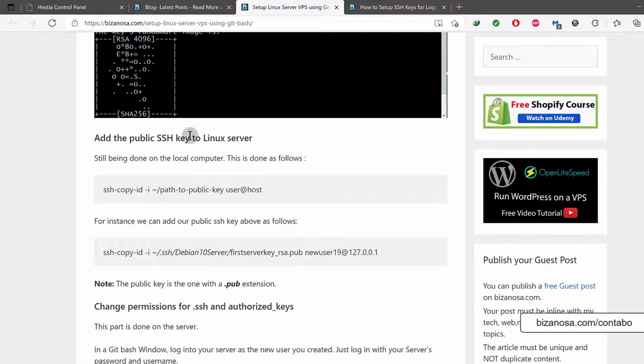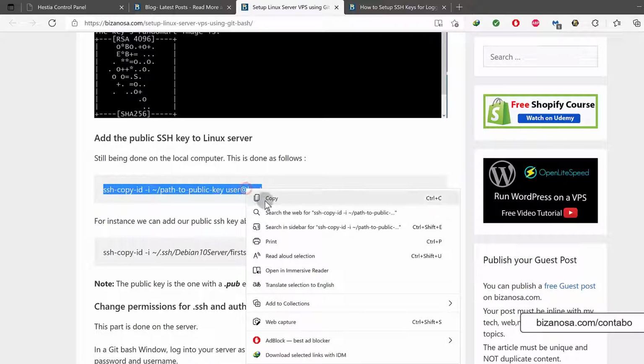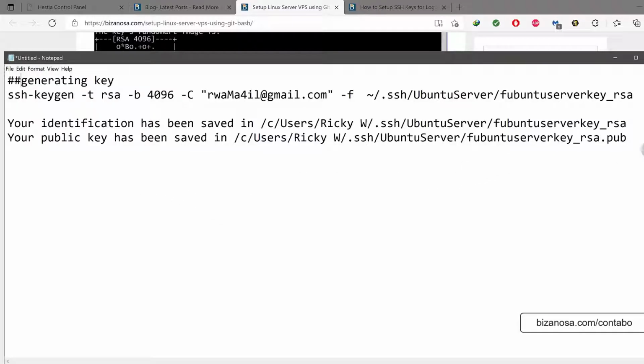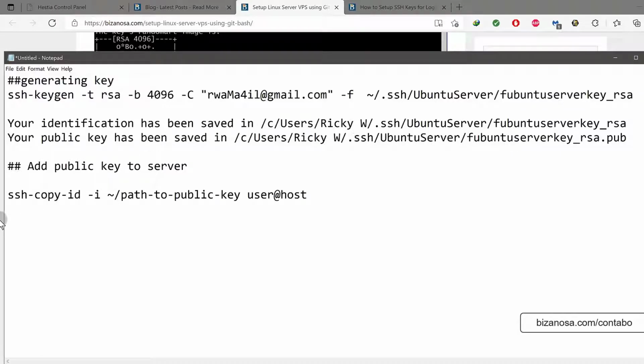So let's add the public key to our server. Let me just copy this, and then we're going to replace things as we need to. Copy it here, and then I'm going to explain it. So this is going to add our public key to the server. So ssh-copy-id is going to add our key to the server, and this is just telling us the identity of the key that we want to use. So the path to the public key, and then for the user that we want to add it for.